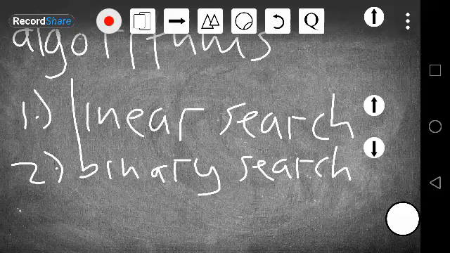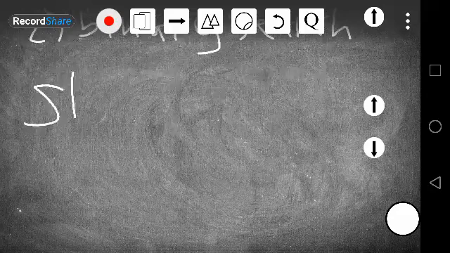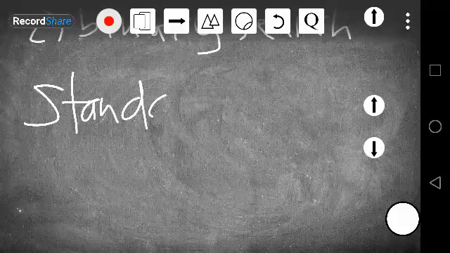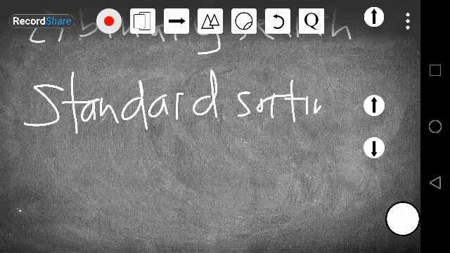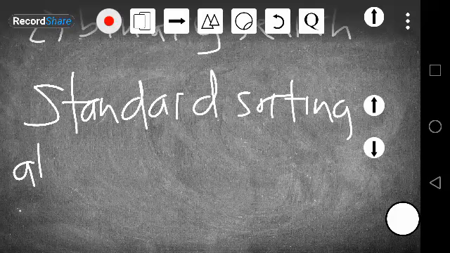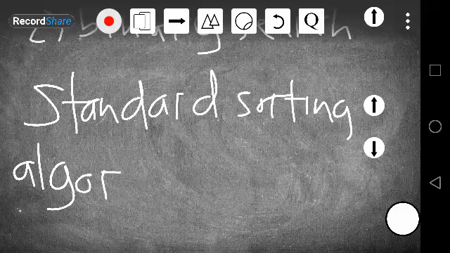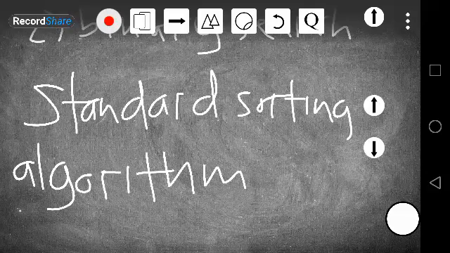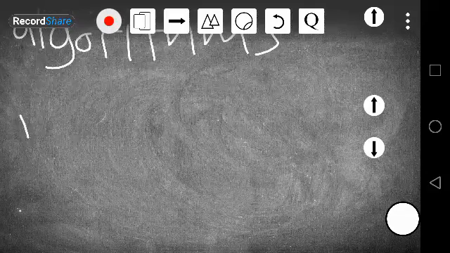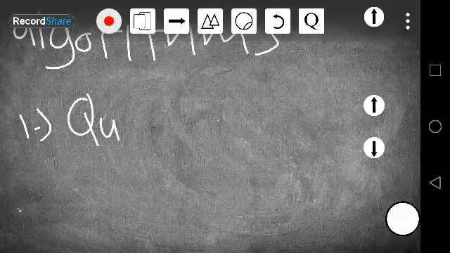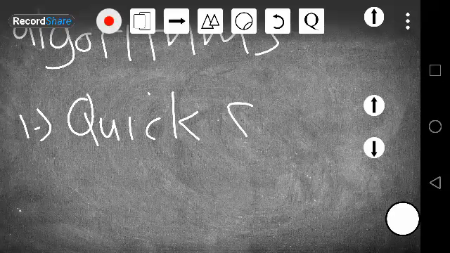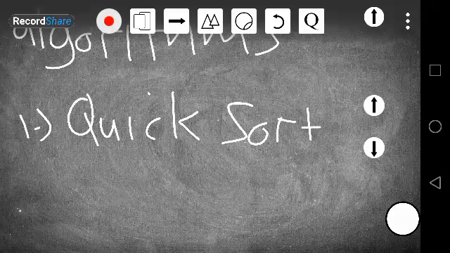Then we also need to look at standard sorting algorithms. Number one, for the standard sorting algorithms, we have the quick sort. Number two, we have the bubble sort.